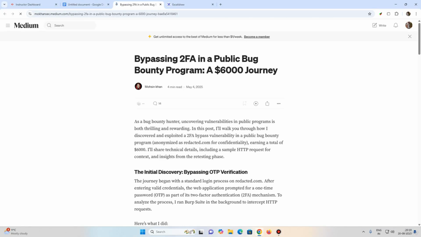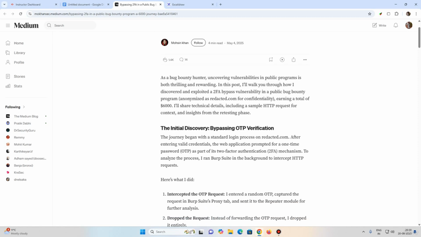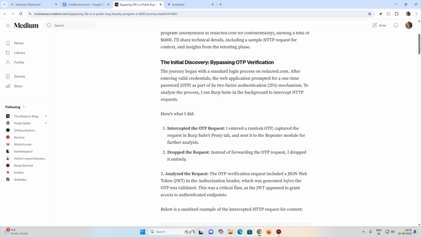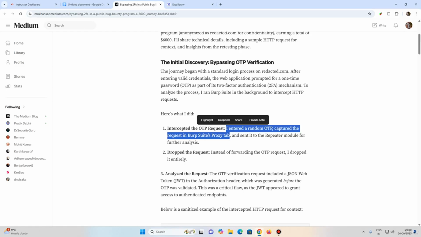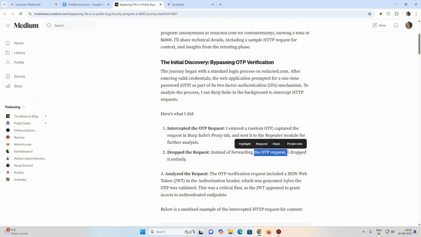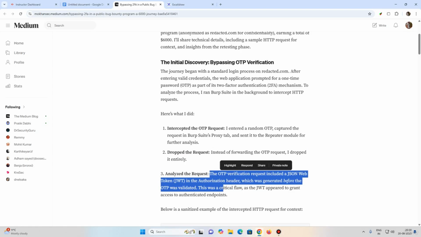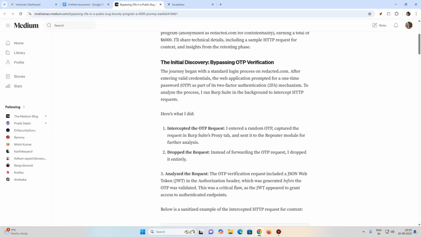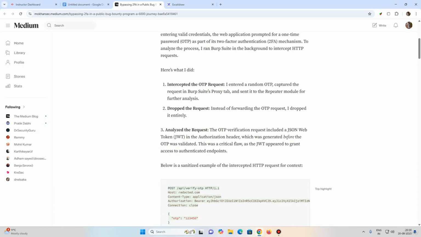Moving to the 17th: bypassing 2FA in a public bug bounty program. How it happened was, I entered a random OTP, captured the request in Burp Suite's proxy, and sent it to the Repeater module for further analysis. Instead of forwarding the OTP request, I dropped it entirely. The OTP verification request included a JSON Web Token in an authorization header. This was a critical flaw as the JWT appeared to grant access to authenticated endpoints.